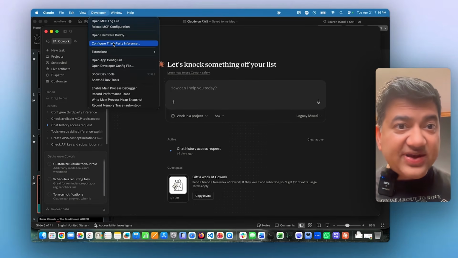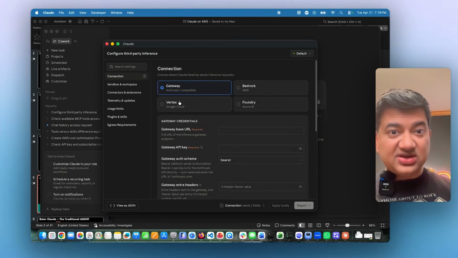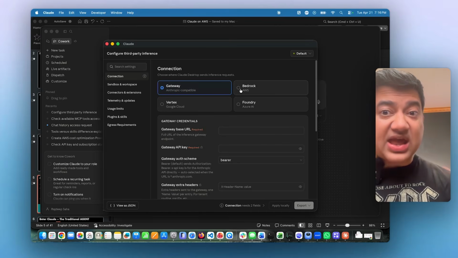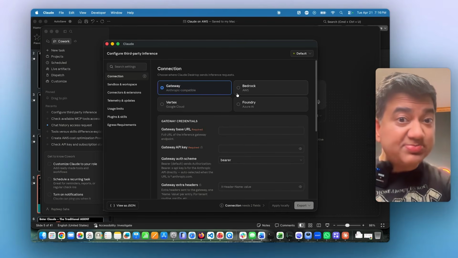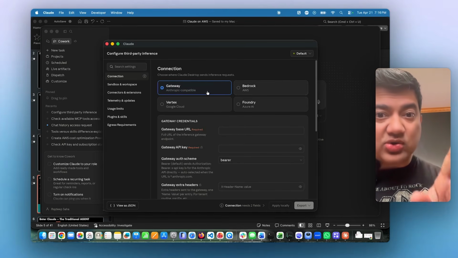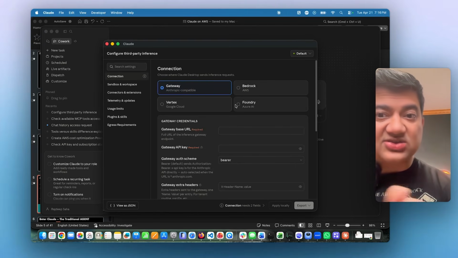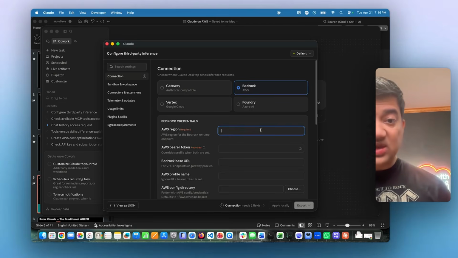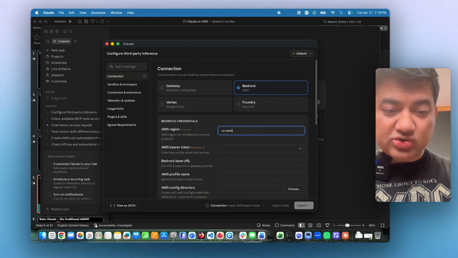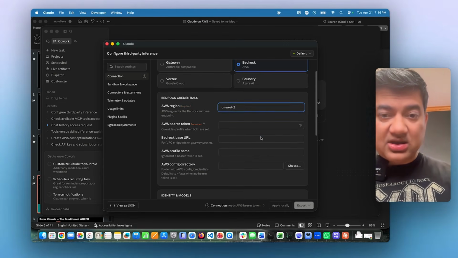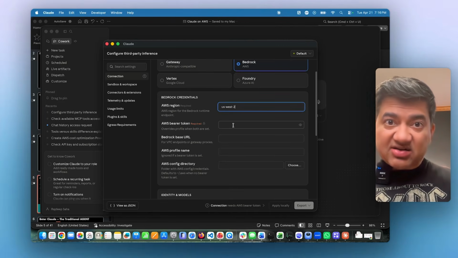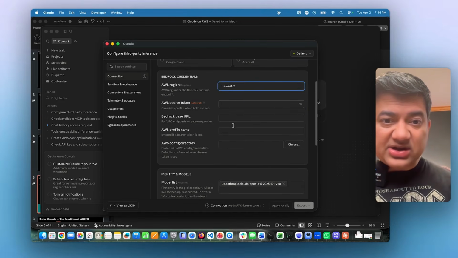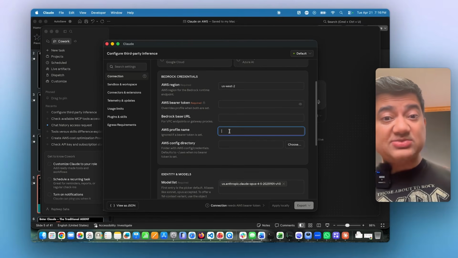There, click Configure Third-Party Inference. So this is the large language model inference. So here you could see now you have these new options. So this part is new. Here you can go to Gateway, Bedrock, Vertex, or Foundry. So select Bedrock, and here you have to give AWS region. So I'm going to give US West 2. Now you can give AWS bearer token, which is a secret, but that's not the recommended way. Recommended way is to connect using AWS profile name.